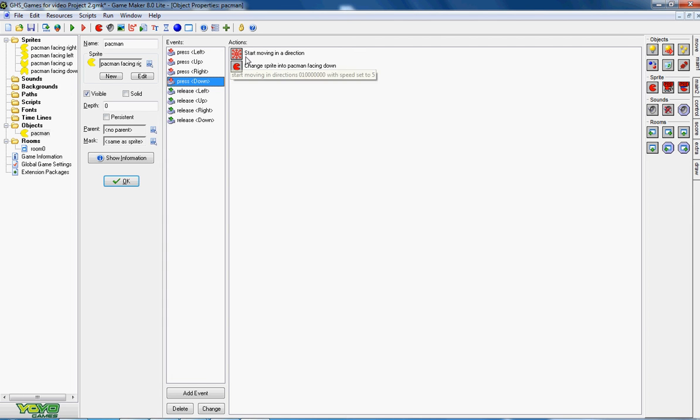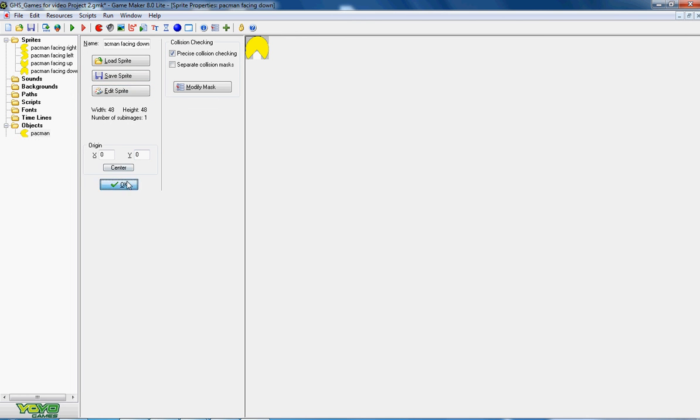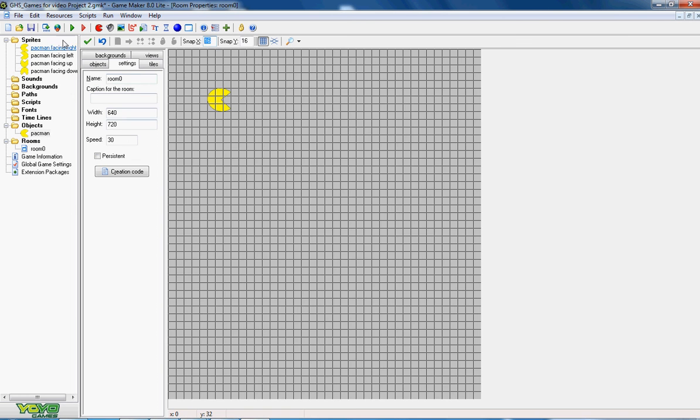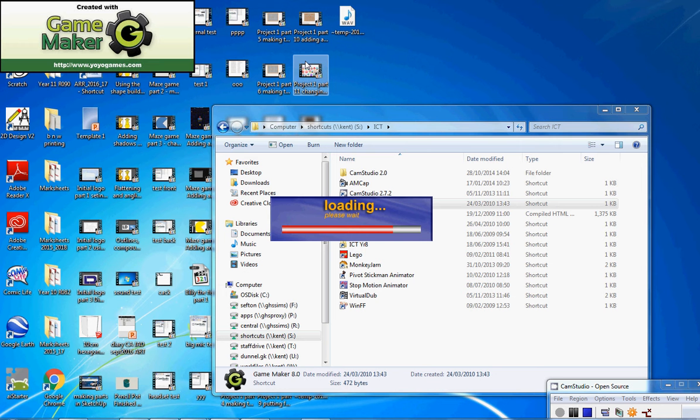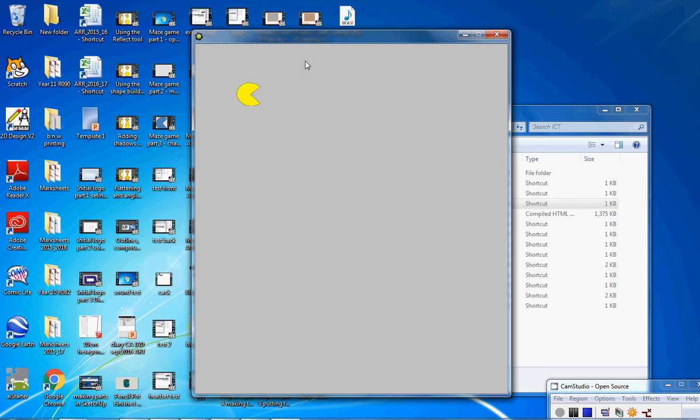Now when he stops, I don't want him to change direction. Whatever direction he was moving in, when he stops, I want him to stop facing that direction. So I don't need to put anything on the release buttons. Click OK. I'll go through those and play. What I should have now is a character who, when I press the right key, moves right. When I let go of it, stops. When I press the down key, he goes down, up. So now I've got a character who goes around the screen and points in the direction I want him to go in.